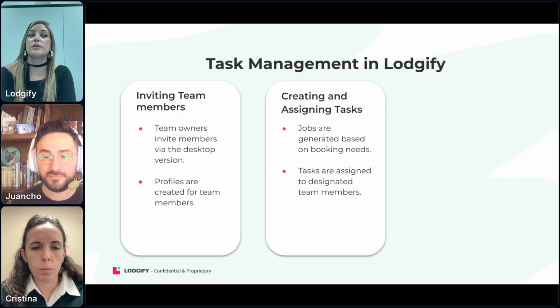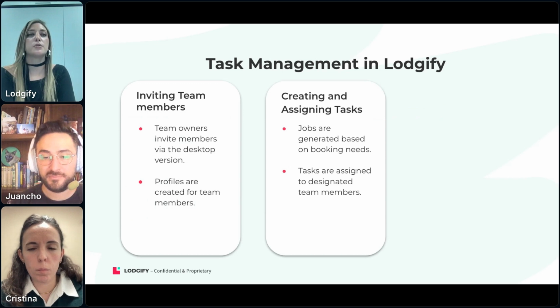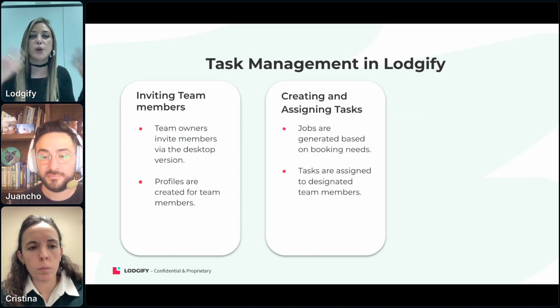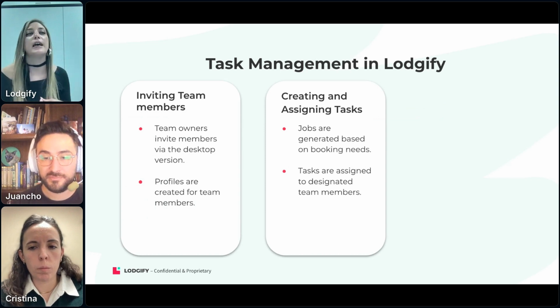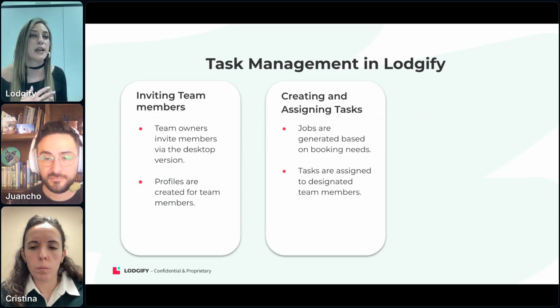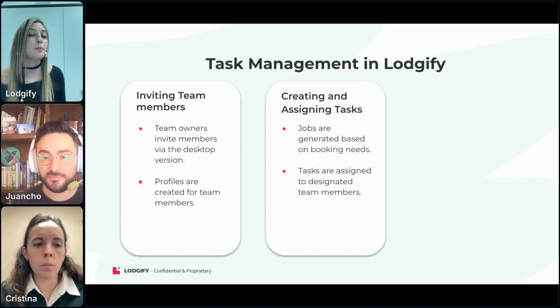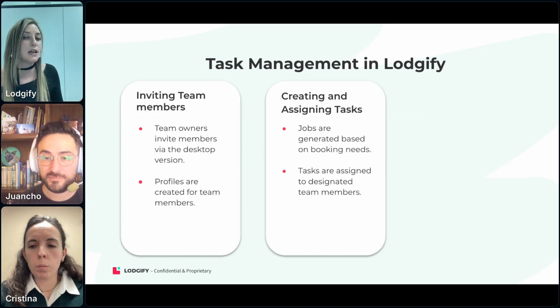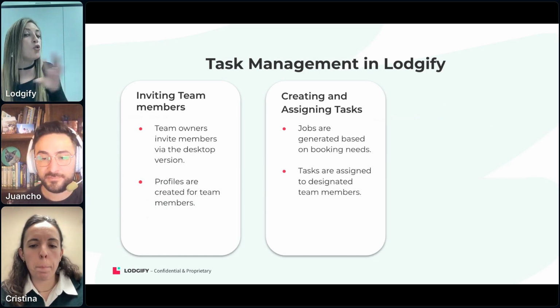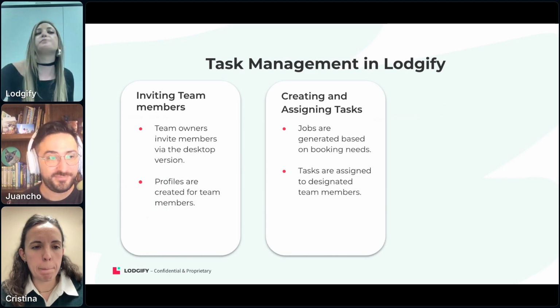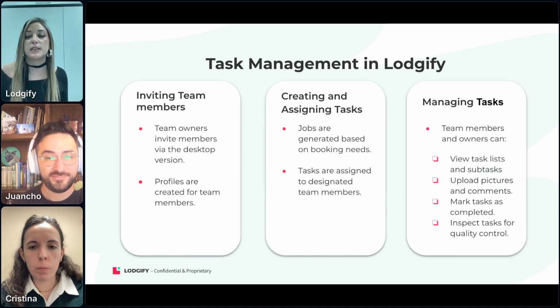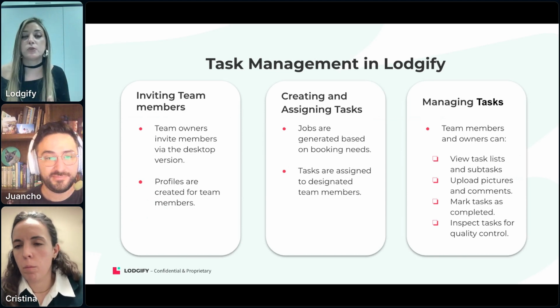Then you as the team owner will start creating these tasks. So the task template to describe a little bit the task and schedule it based on bookings, so check-ins and check-outs. And then you will be able to assign the specific task to one or more team members. And finally, once the task has been created and assigned, both you as the owner, but also team members.